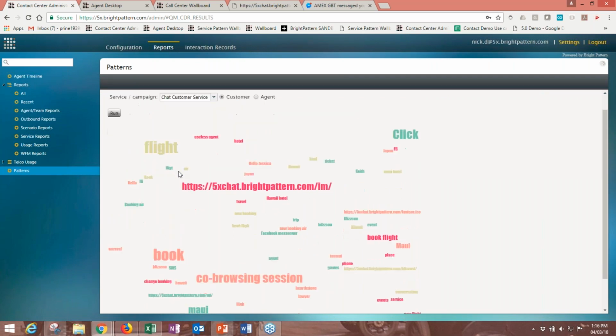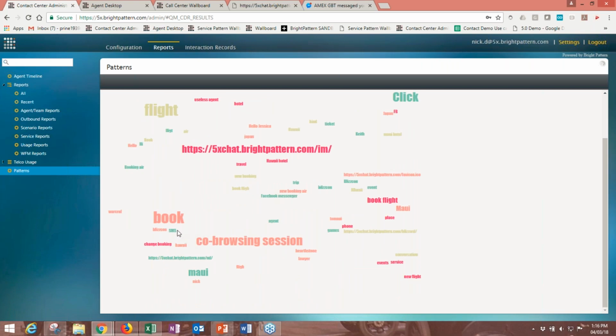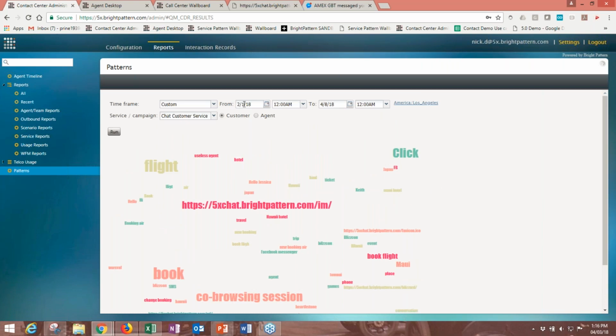So all of the words that are bigger are going to be said more often, and all of the smaller words are said less often. So it gives us an idea of what's actually being said. And you'll notice here at the top that we have some filters related to the dates, and also related to whether it's the customer or the agent that is saying those. So the call transcriptions are with Watson, and all interactions are going to be visible as transcripts.